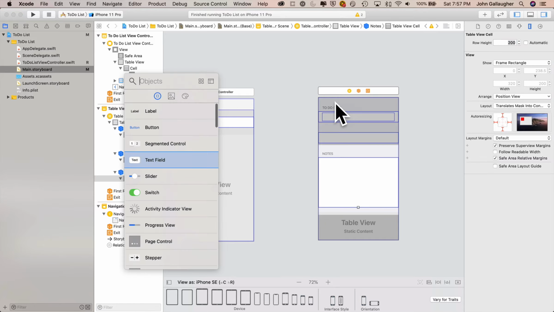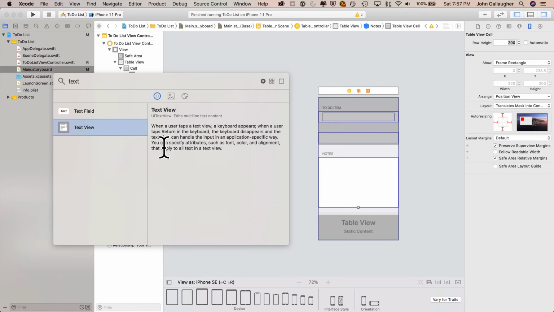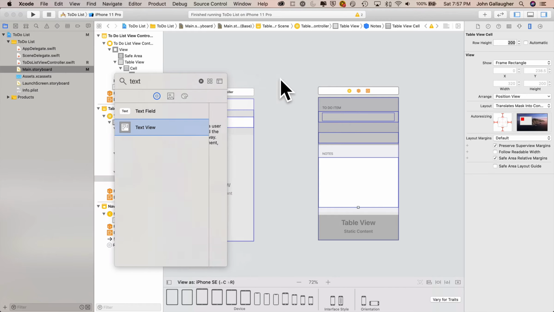Then I'm going to go into my library, and under text, you see that I have text view. Now, if I click on the show detail icon in the upper right-hand corner, my library expands and I can get some more detail on the text view. But the thing to know about the text view that's most important is it'll allow multiple lines of scrollable entry. That'll be great for notes.